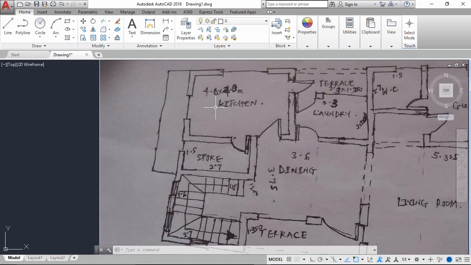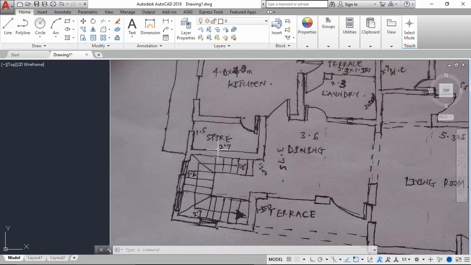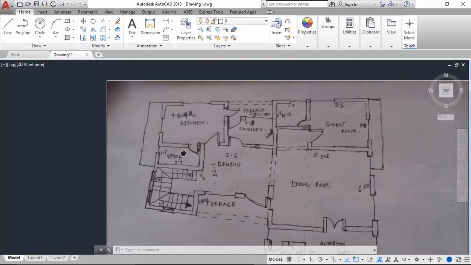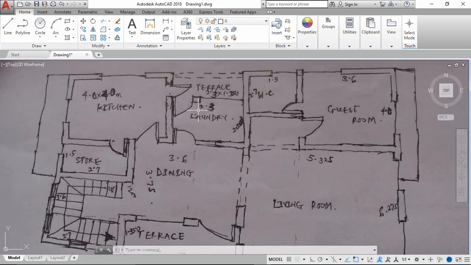So starting with the kitchen, it has a dimension of 4 meter by 4 meter, and below it we'll have a store which is 1.5 by 2 meter, and we have the stair hall which is 3.6 by 2.7 meter. We have the dining which is 3.6 by 3.75. We have the terrace here which is also having a length here which is 1.35. So take a look at the laundry. We have 2.3 by 2.5 for the laundry, and the terrace we have here, we have 2.3 by 1.35.